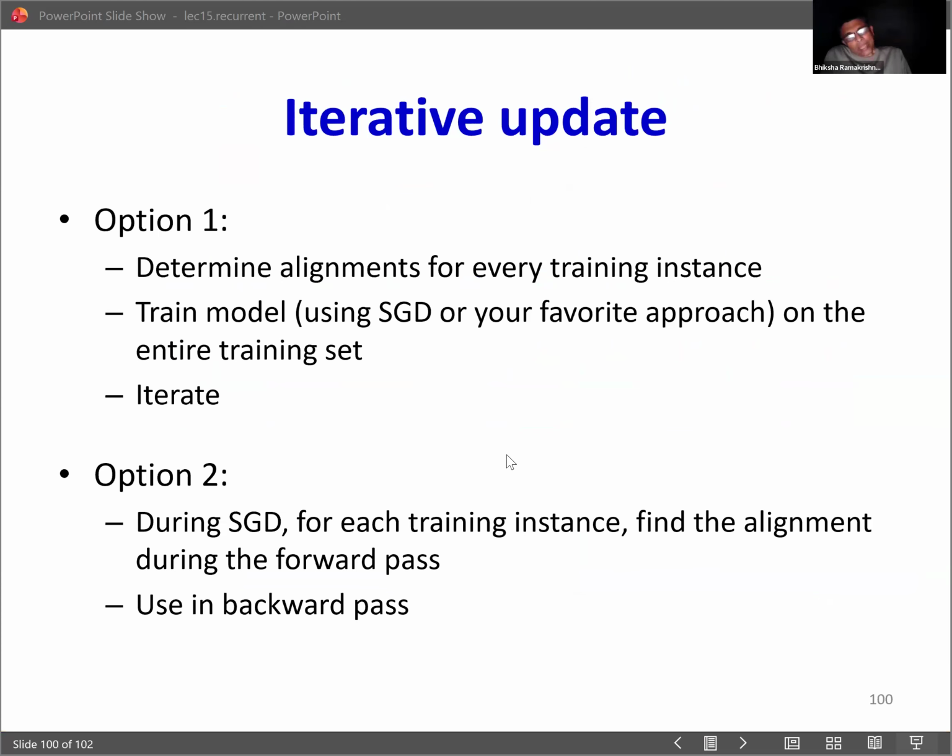So there are a couple of different ways of doing this. You can go through your entire training data and determine alignments for every training instance. And then once you have alignments, you can use your favorite approach to train the network. But this is very inefficient because you're going to have to pass through the entire training data twice: once to find alignments, then a second time to train the model. Or more likely, during SGD, for each training instance you'll have a 2-pass procedure where in the first pass you find the alignment using the current model and then use that alignment in the backward pass. So is this making sense, what we did over here?